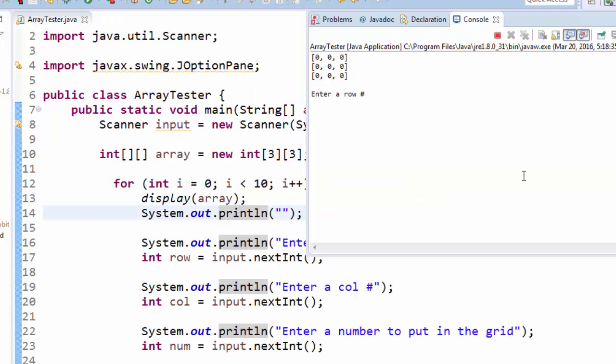Here's your next challenge. It's an interactive program which will display a grid and ask the user to enter a row number. So for example, 1. Enter a column number, 1. Enter a number to put in the grid, 99. And there you see it's added the number that I wanted in the place I wanted.